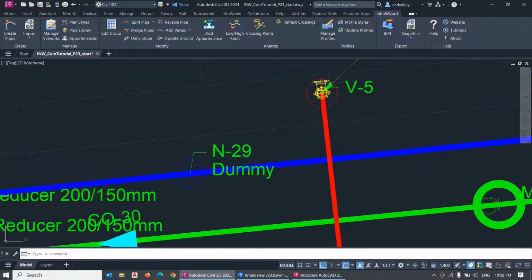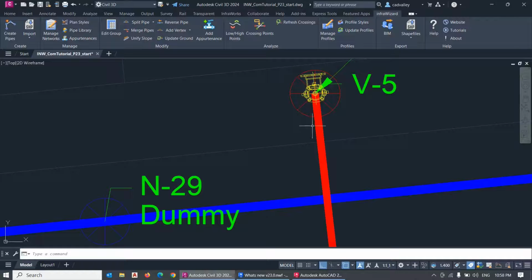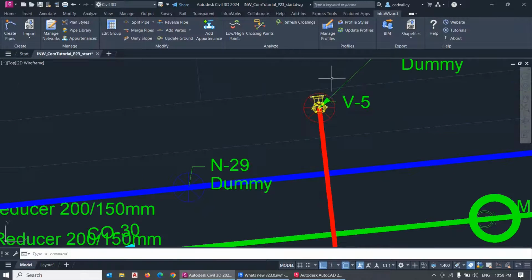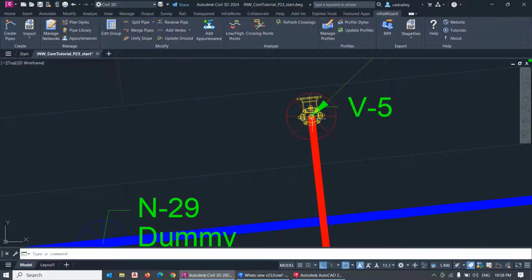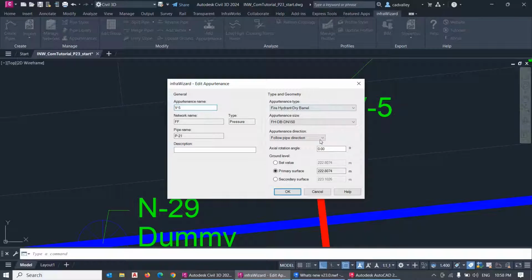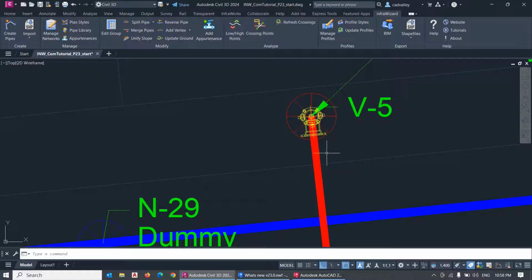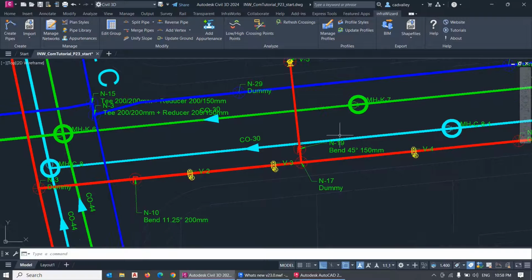For example, this fire hydrant appears reversed because the direction of this pipe is from this node to this node, so InfraWizard has just placed the hydrant in the same direction. To fix this, we can either reverse the pipe itself, or better, we reverse the direction of the hydrant. To do this, I'll change this property to opposite to pipe direction. Looks good now. The axial rotation angle is better illustrated with an example.